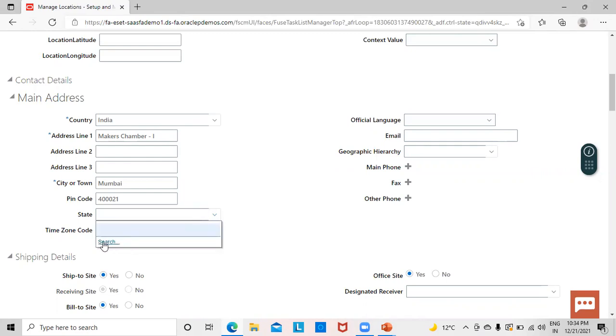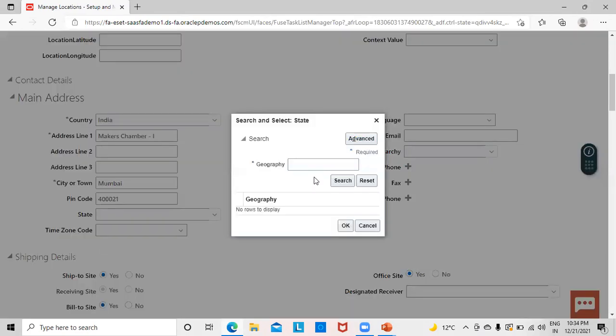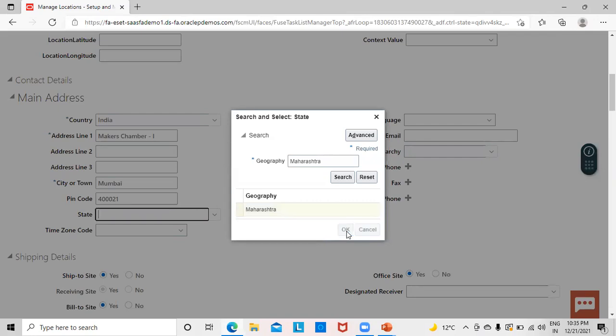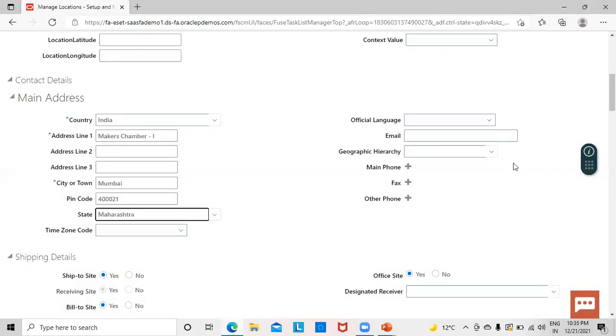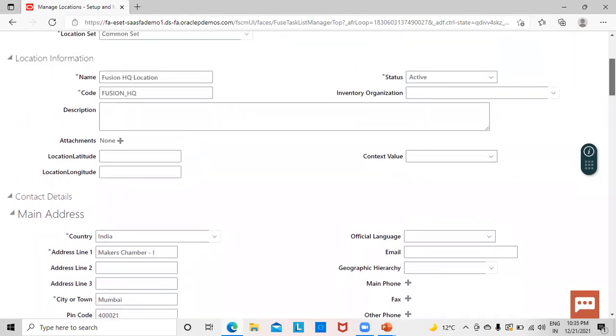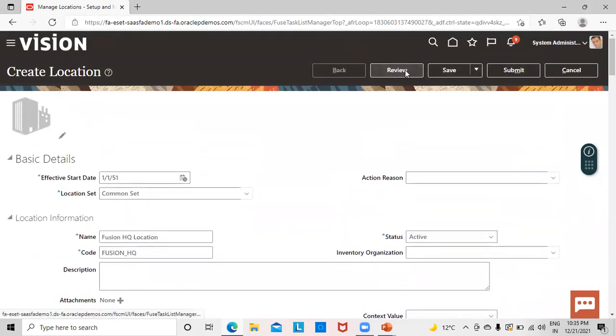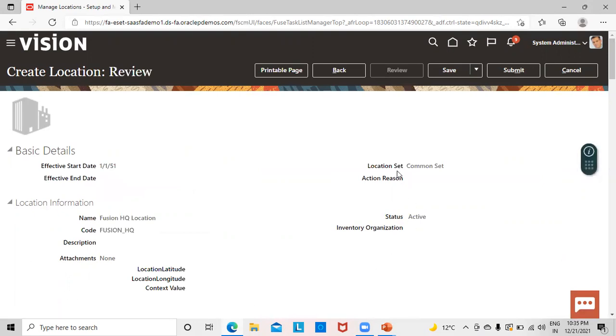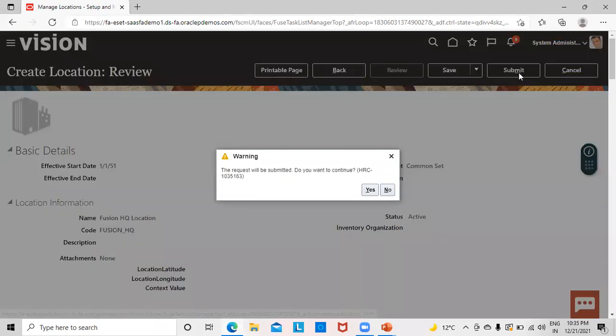I'll select the state from the search option. And this way we can create the location and review after creating it. Once we click the Submit button, our location will be created.